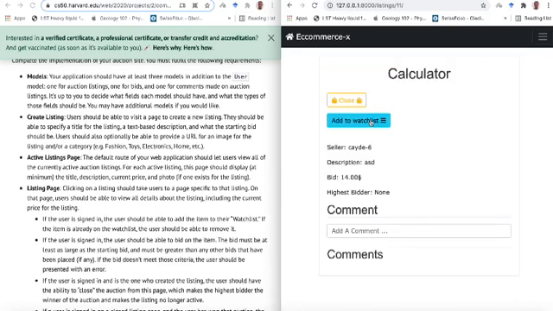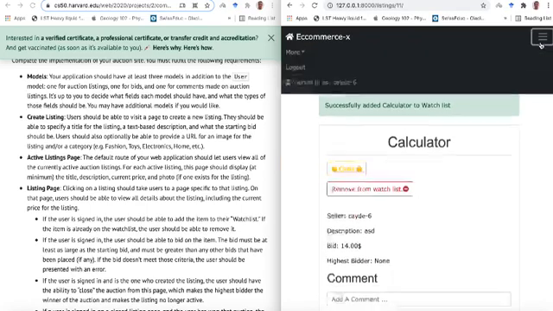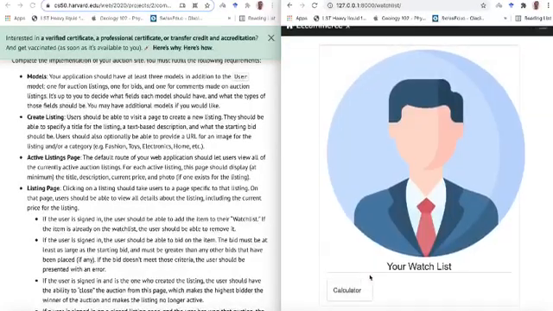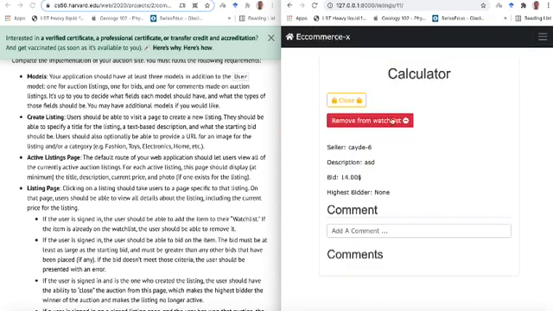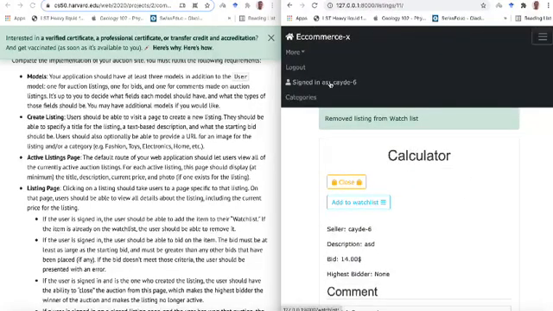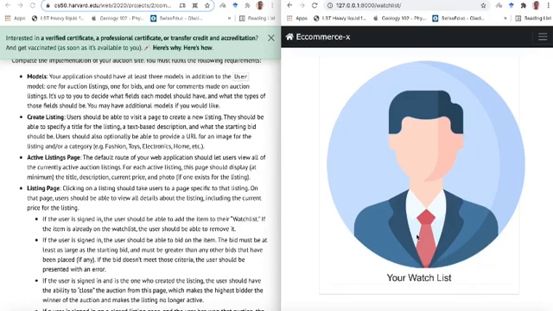I also have the ability to add this to my watch list, which we can see here since our watch list now has the listing that we added in it, as well as remove this from my watch list if it is already in my watch list, which we can see here since our watch list is now empty.